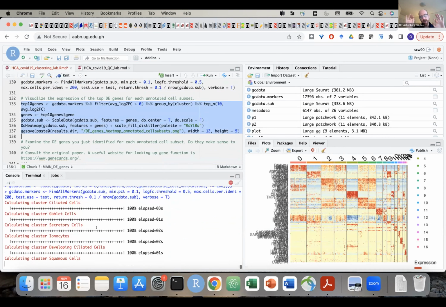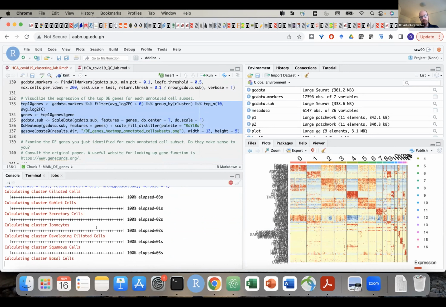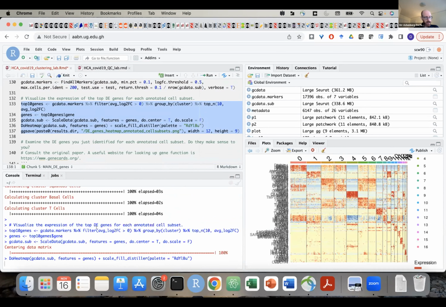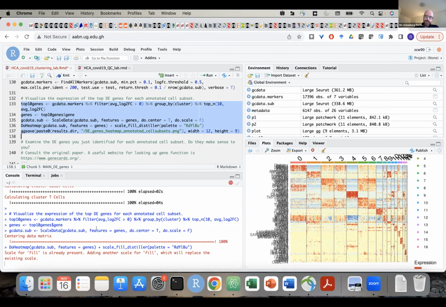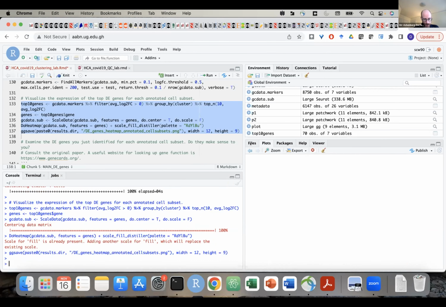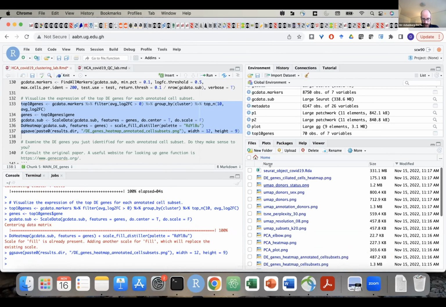And right now we're running a very simple test, the Wilcoxon test. Like I said, it doesn't assume anything about the distributions in your data. It's generally decently fast to run and simple to understand. So that's why I like it. But yeah, this is running, it's saving. We'll open it up once it's saved. Okay, UMAP, DE genes, heat map, annotated cell subsets. Okay.